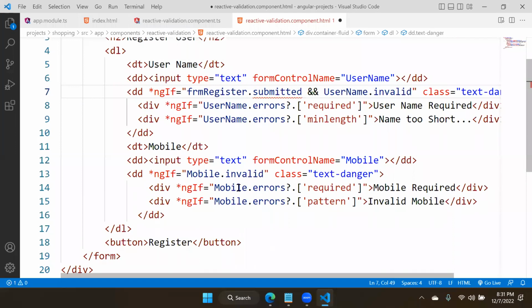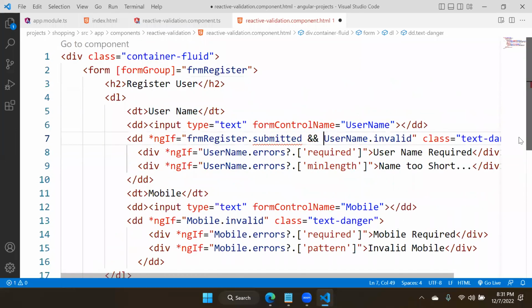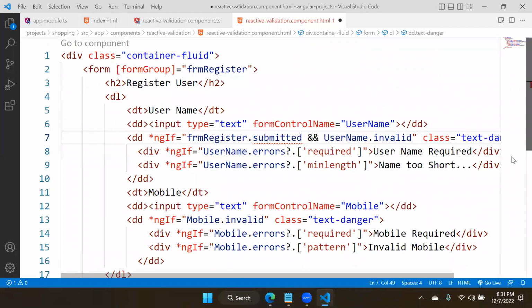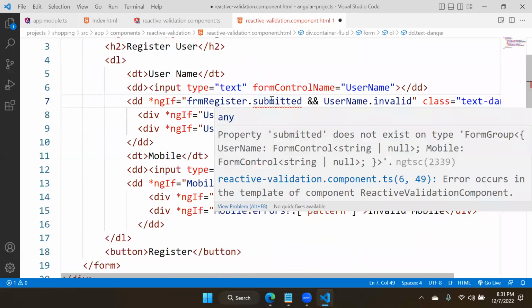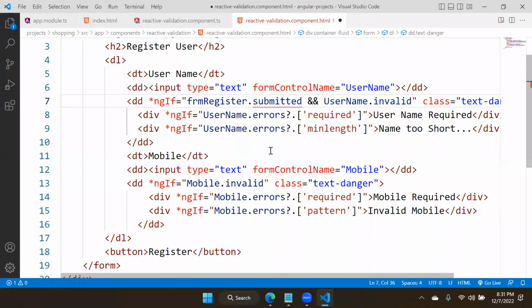You see now FRM register also has an issue. What is the issue with FRM register? FRM register is already there, but here we have a submitted issue. It says submitted doesn't exist on form group. You have to create a reference, and through the reference you need to access it.